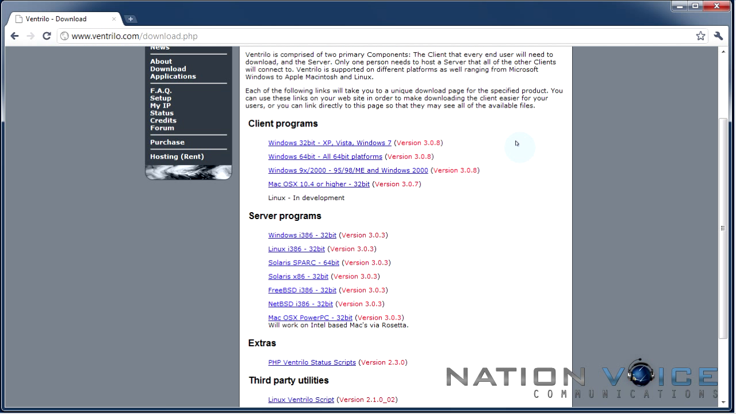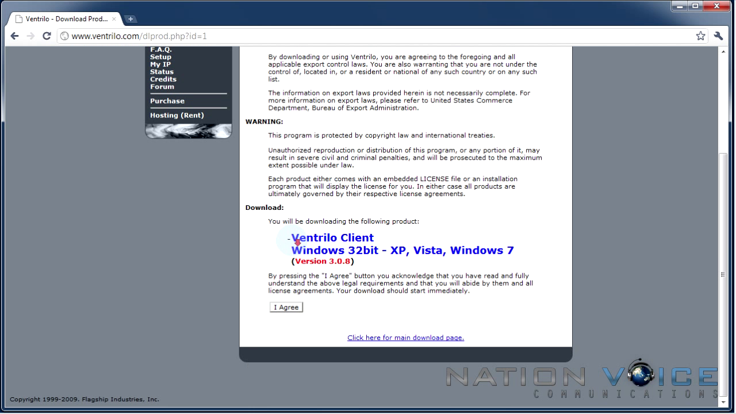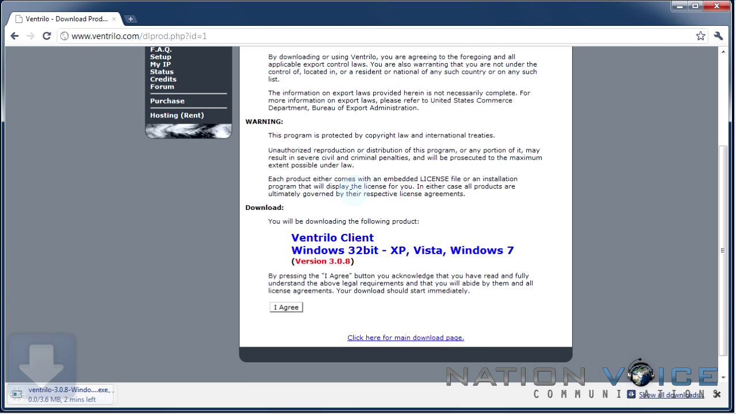Now, if you're on a 64-bit operating system, you can still download the 32-bit version, but just keep in mind that it's always better to download the bit version for you. So if you're on 64-bit, grab the 64. If you're on 32-bit, grab the 32. In my case, I'm on 32-bit, so I'm going to download that. Scroll to the bottom, click I agree, and the download should start.